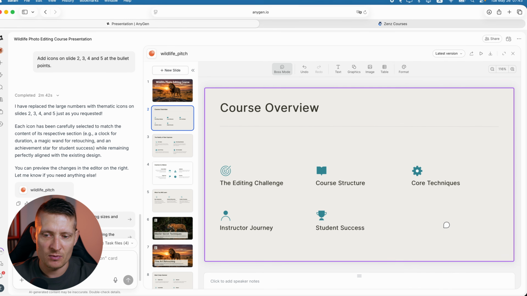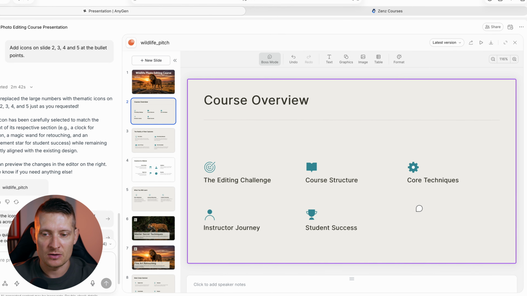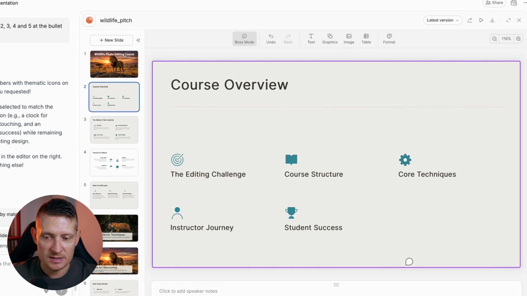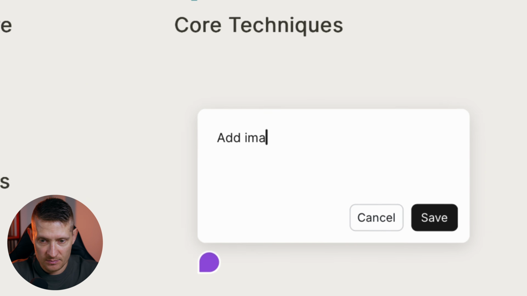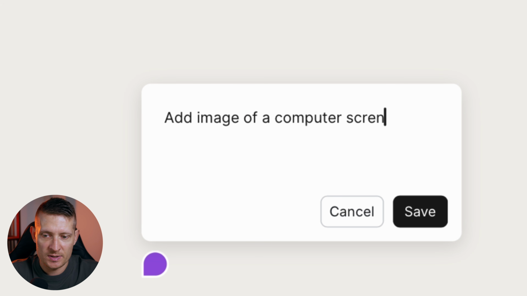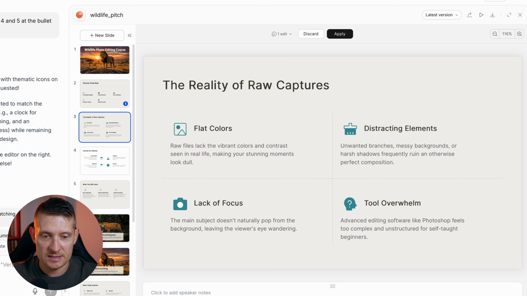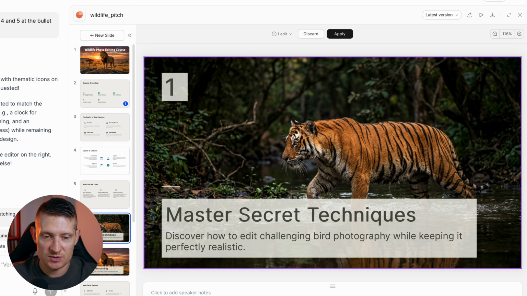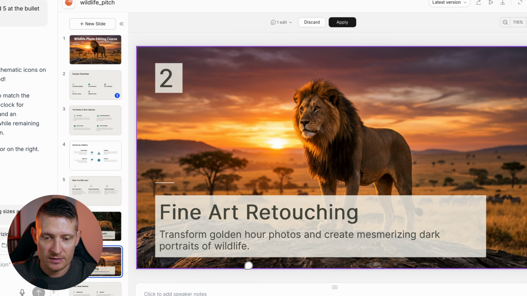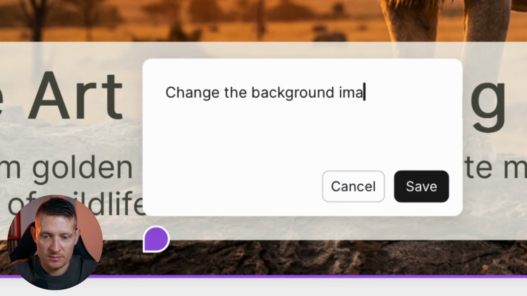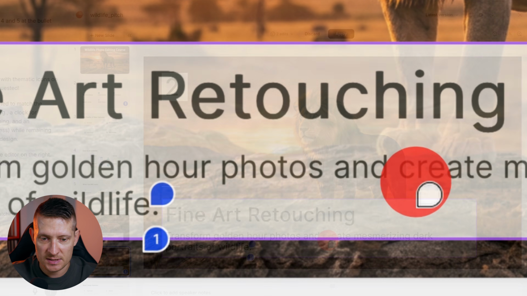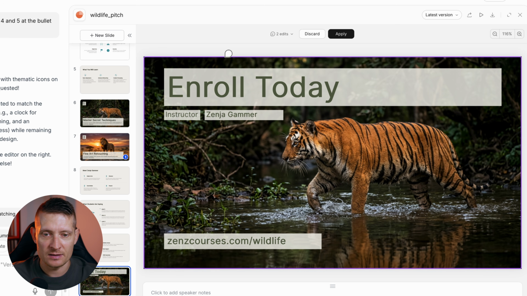Let's say for this one I want to add an image in the background, or maybe here in the bottom. I can just click here and write add image of a computer screen. Then I will click on save. Then I can go to another slide. Let's say I want to change the background image of this one. I will click here and write change the background image to a wolf, for instance. Save.